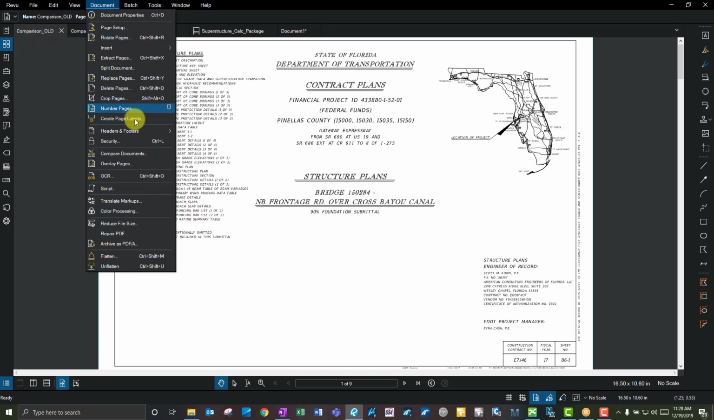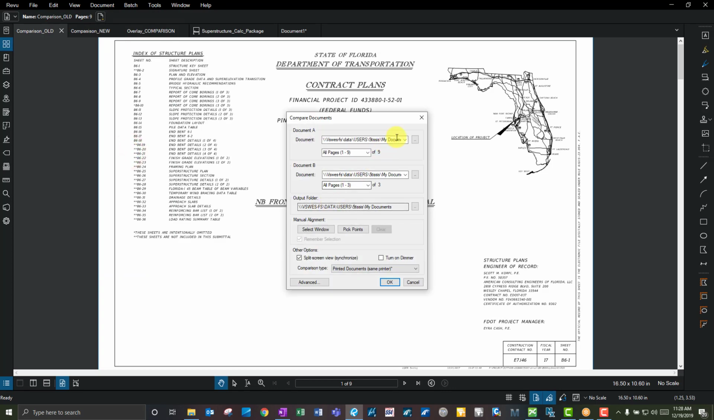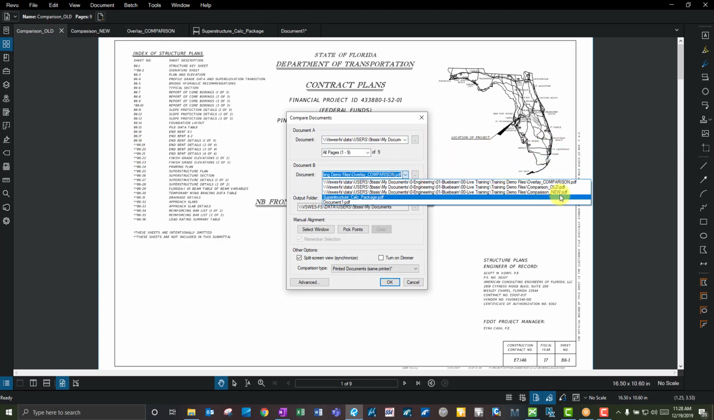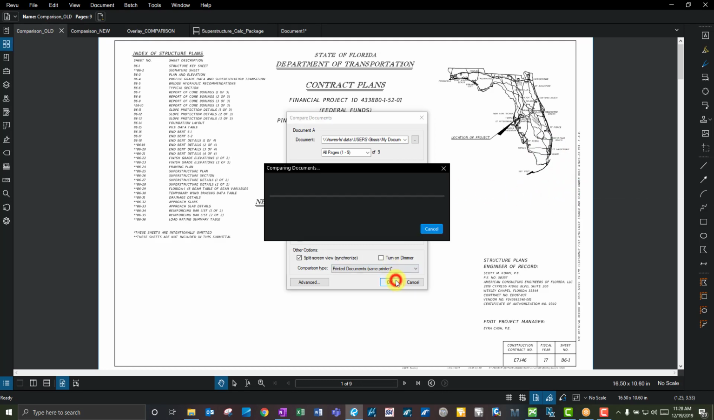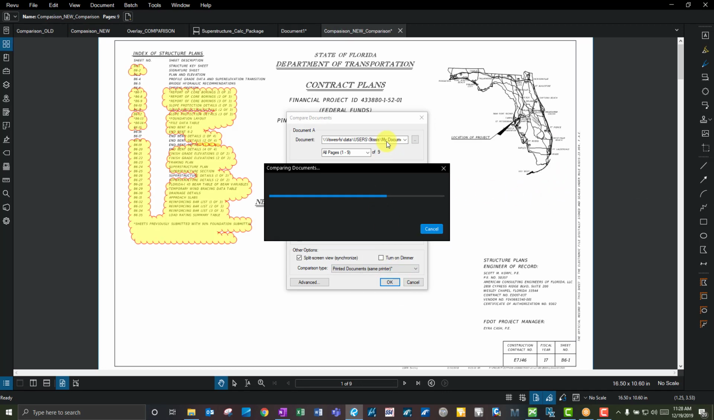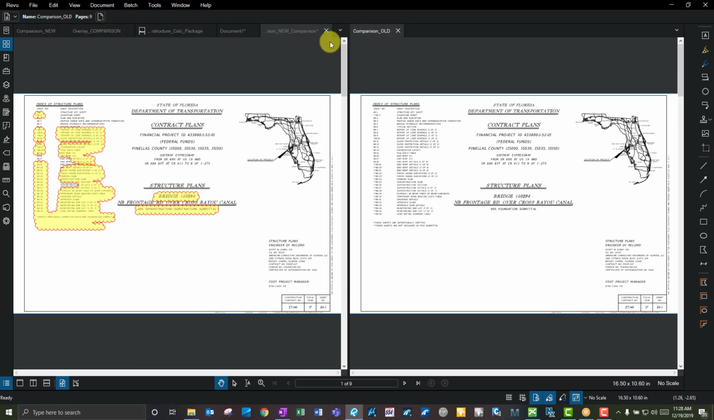And I'll go back in here, document, compare documents. Again, document A is going to be the original, document B is going to be the new where the clouds get put onto, and I'll hit OK. And what this will do is create a copy of that new document over here. Actually, here it is right here. So this one is going to be the new document where something changed, and this is going to be the old one on the right here. And it automatically turns on that synchronize views button down here too.